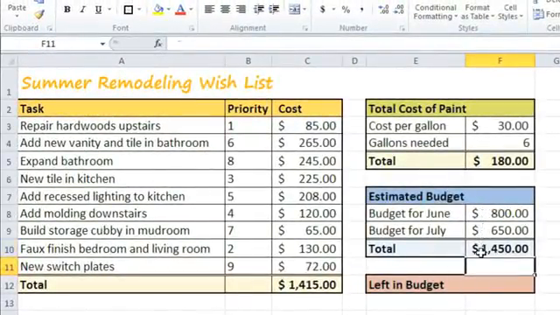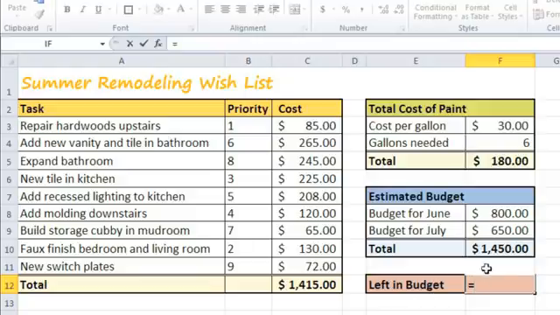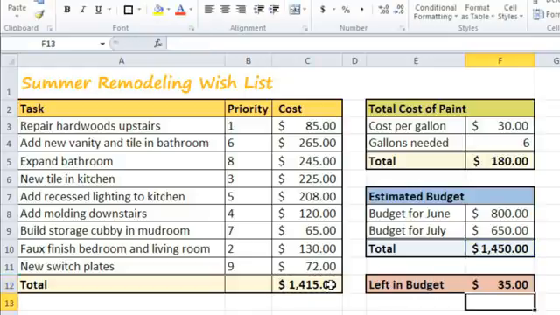Now that I've calculated my estimated budget, why don't we find out how much is left after taking my wish list into account? That means I'll need to subtract my wish list total from my estimated budget. So I'm going to start my equation, then just click this cell to make reference to it. Now type your operator, in my case a minus sign, and click the next cell you want in your formula. Press Enter and the total appears.